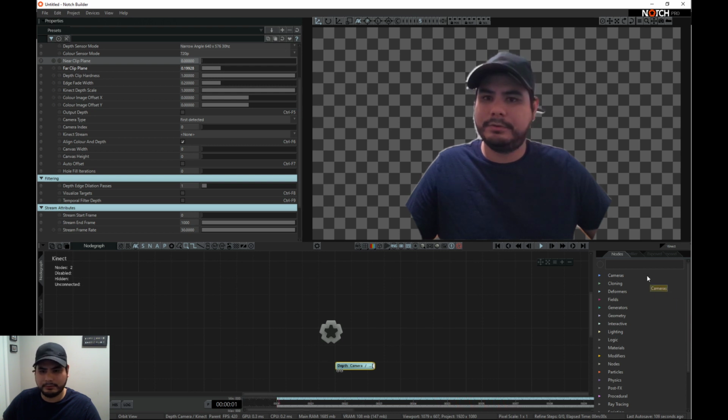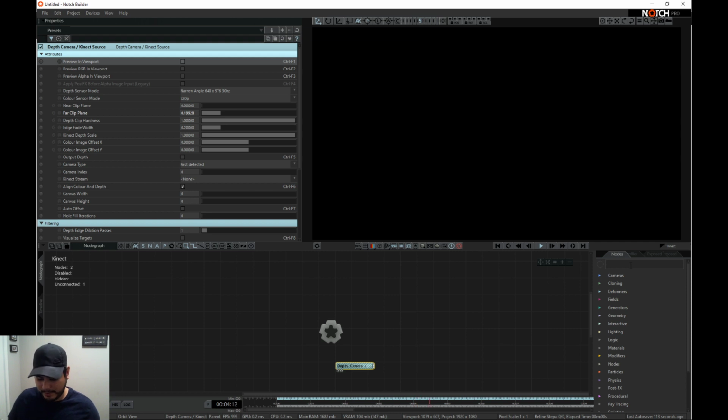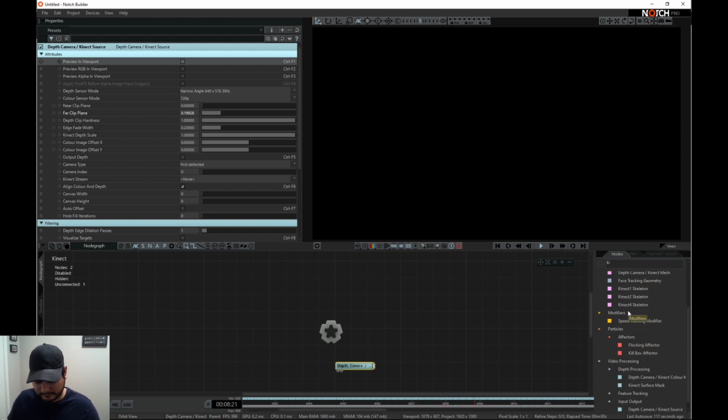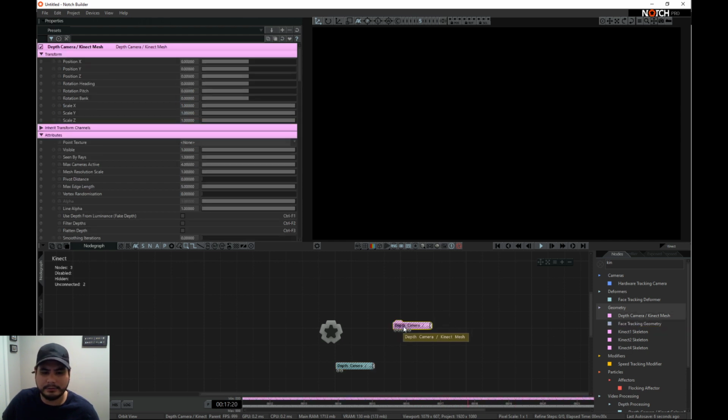So the next thing we'll do is bring in the 3D mesh inside of Notch, and you want to go ahead and type in Kinect. And within the Kinect, you want to go to geometry, and you want to select depth camera, and bring that in here. You can connect that to your root. I clicked Control R to connect that. And you want to grab that and bring it into the first inlet of your actual geometry Kinect depth node.